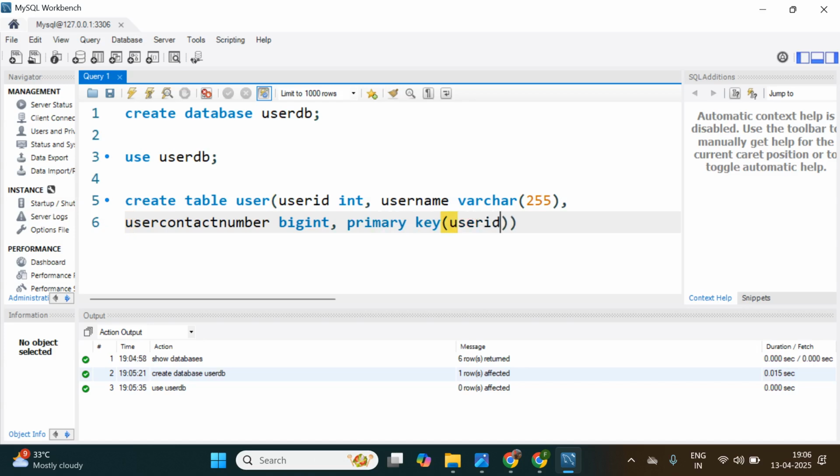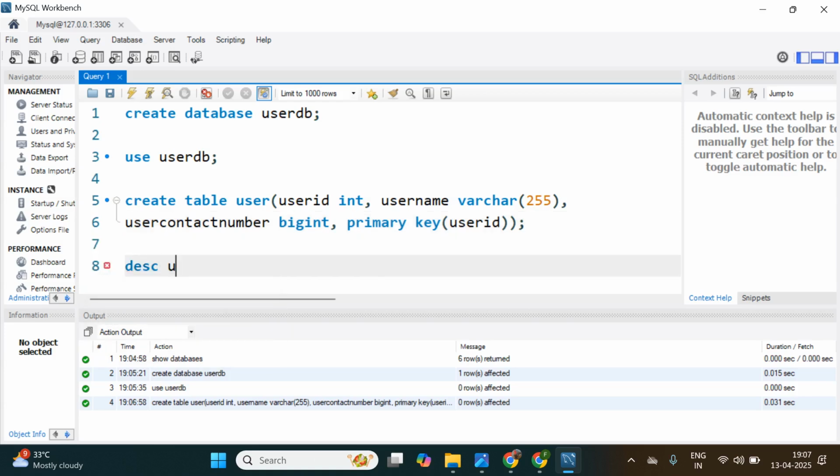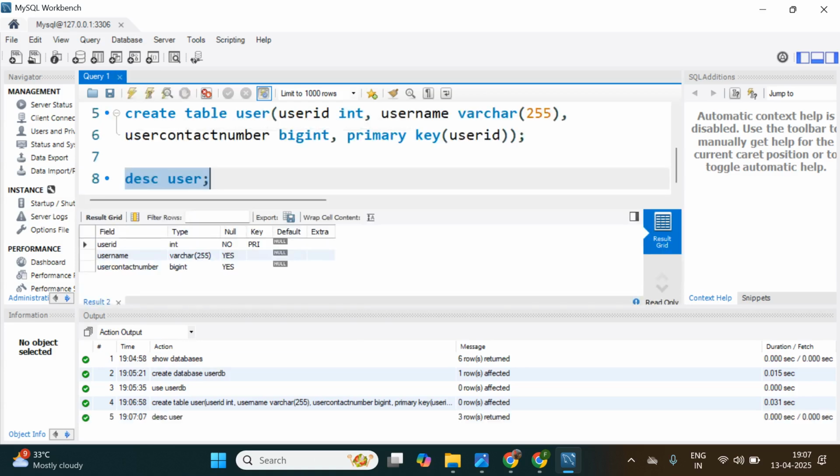If you want to add email, password, you can go ahead and add those as well. For the time being, I'm just adding three columns: user ID as int type, username as varchar, and user contact number as bigint, and primary key as user ID, and this is not null. Just execute. The table is also created successfully. If you use desc user, you will be able to see there is one primary key available. See, user ID is the primary key and this is not null.